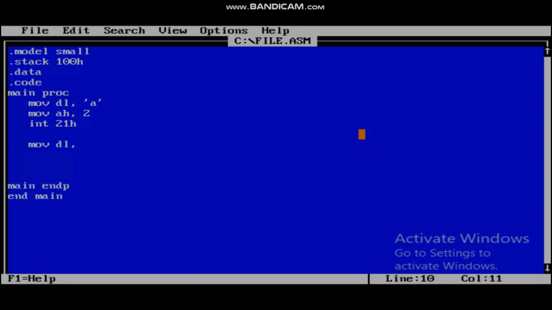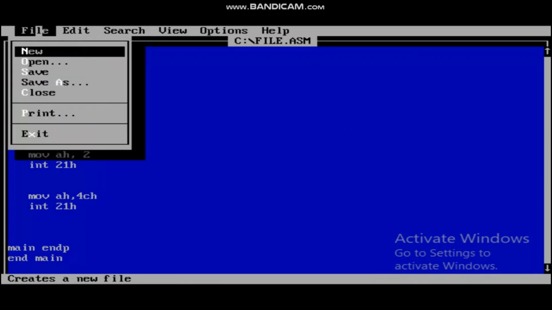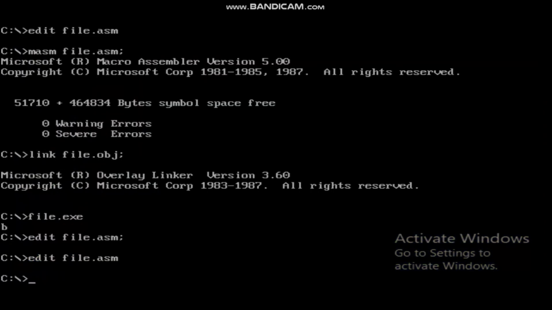After that I'm trying to print B on screen. I'd say move AH, then interrupt 21H, and for the finishing touch I'll send 4CH into AH and interrupt 21H. So I can save my code for now. This will simply print 2 characters in the same line.